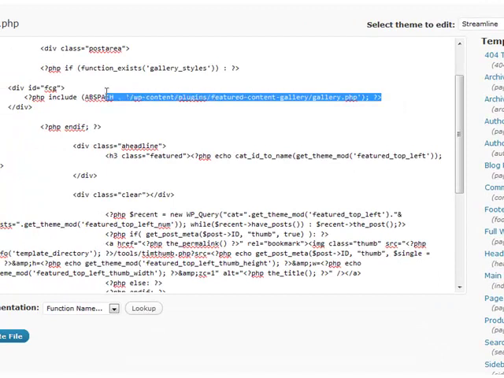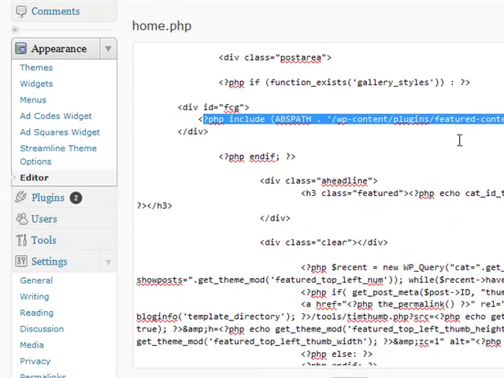Right here. That was in the featured gallery plugin. So in this case, it's in the home page. Okay, so that gives you just kind of an idea in case you want to use this featured gallery plugin on some other theme.